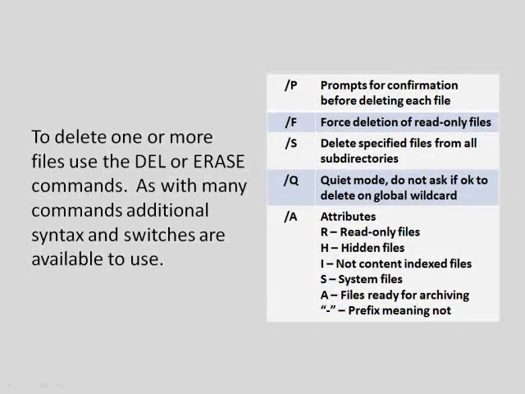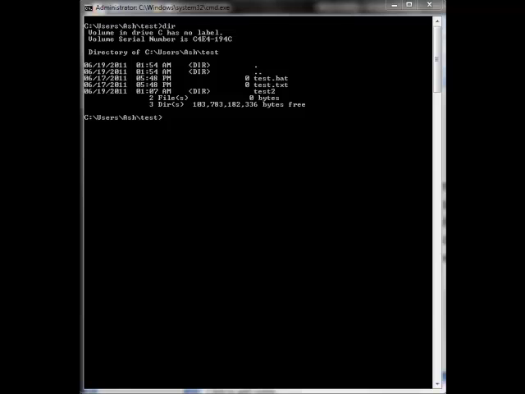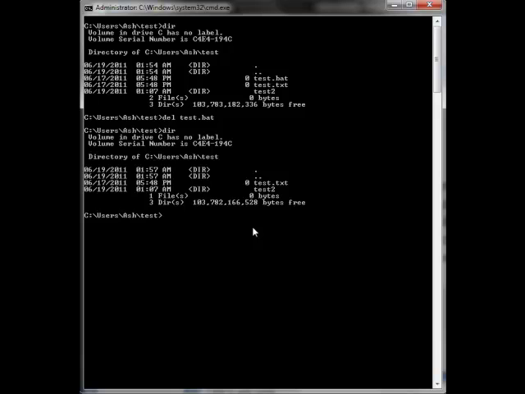To delete one or more files, use the del or erase commands. As with many commands, additional syntax and switches are available to use. Some of these syntaxes and switches are shown to the right. The delete or erase command is pretty simple to use. Simply get my cursor over here, del test.bat. As you can see, the file's been deleted.